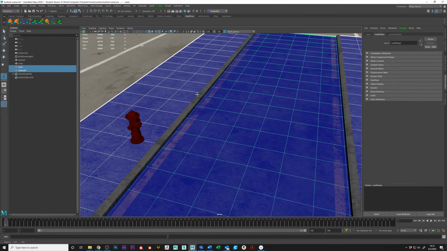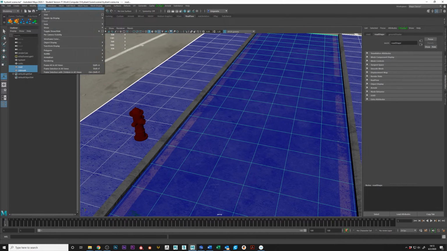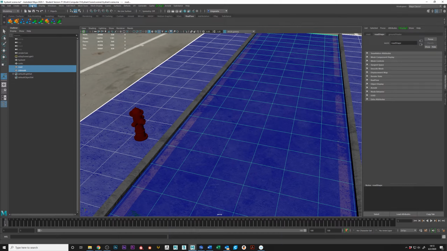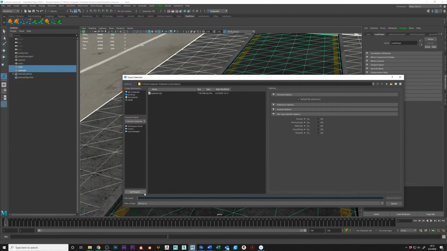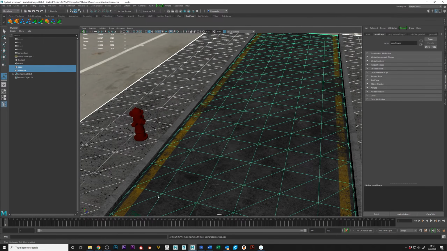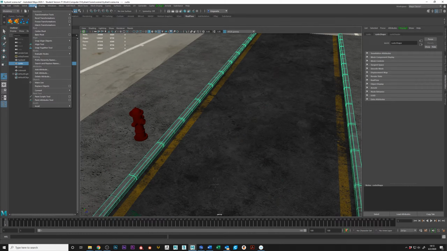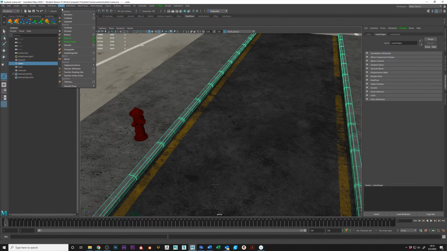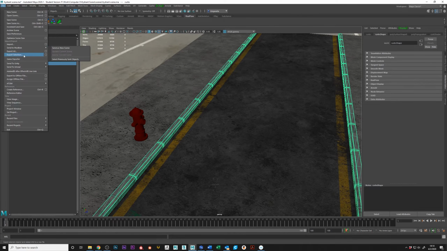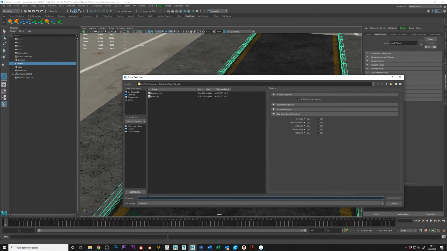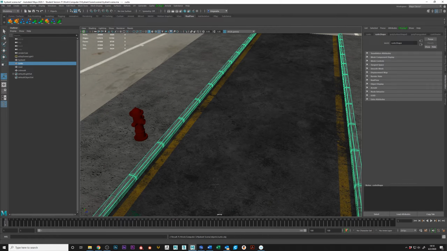So again, I don't really need to smooth this because it's just a flat plane. If there was more detail to it, I probably would. So again, mesh, triangulate. Okay, so now it's been triangulated. Then we can export selection, and we'll just call this road. And then, of course, our curbs here, we could do the same thing. Mesh, triangulate. Okay, so now they're triangles. And then do another export selection, and we'll just call this curbs. Okay, so there we have that.